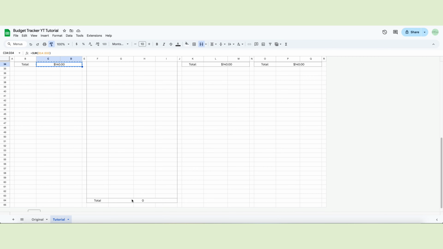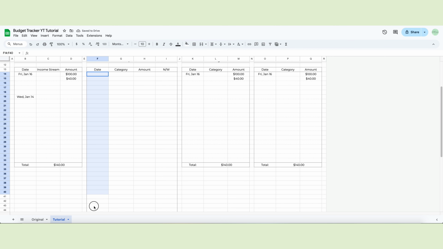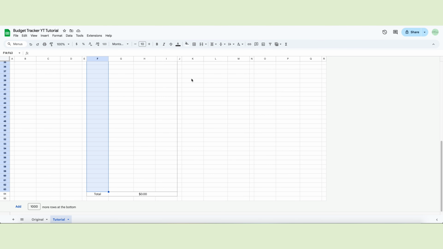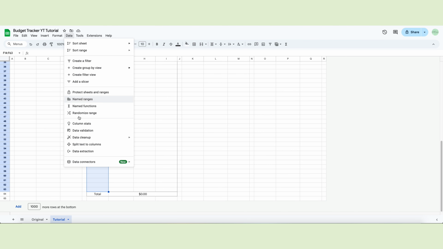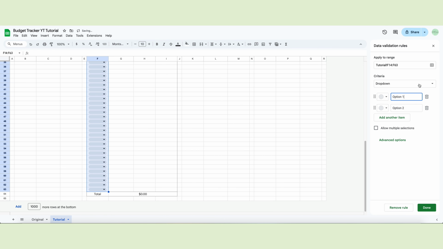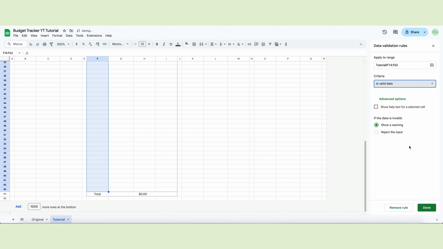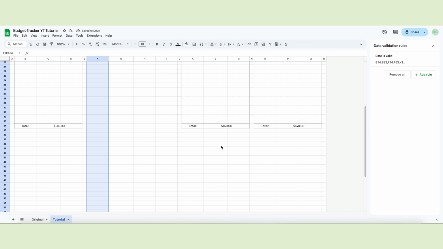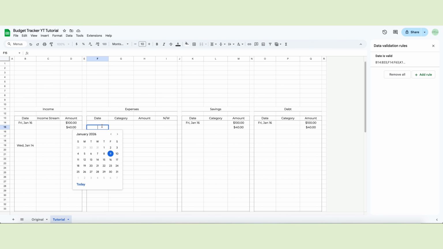Let's add the date in the range from F14 to F63, the same way we did before. So go to Data, then Data Validation, Add Rule, pick Is Valid Date from the criteria, and remember to check the box and then reject the input. Click on Done. To copy the formatting of the other dates, you can select it as before and pick from the Format menu or use the Brush tool.